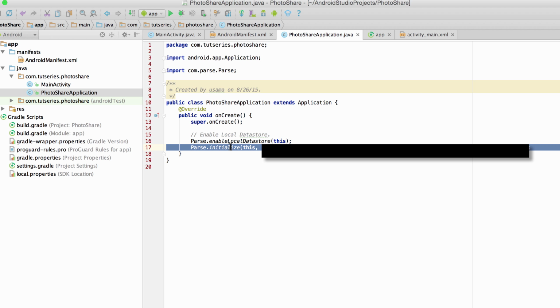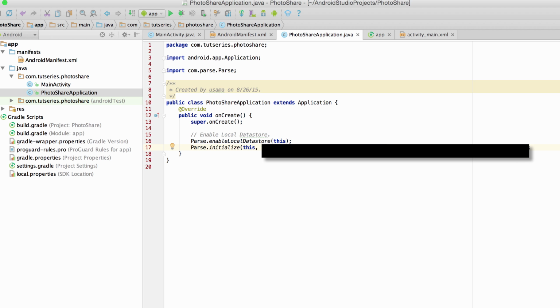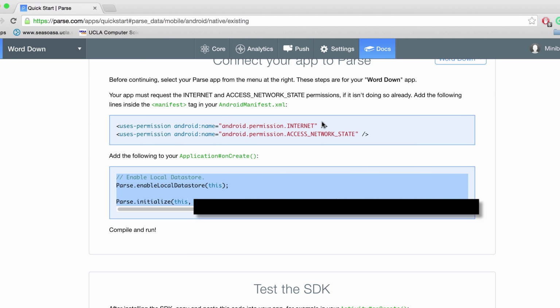The next line actually initializes Parse using two keys, the application ID and the client key. These are important, and you should be very careful with these keys, because if someone gets access to these keys, they can pretty much destroy your database.